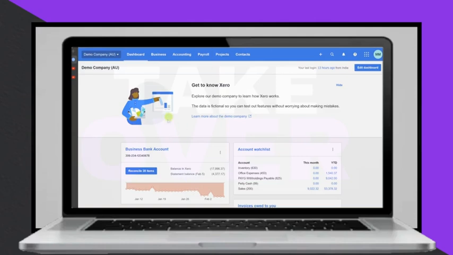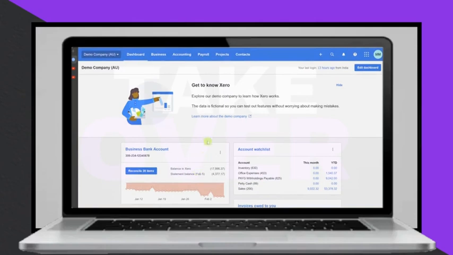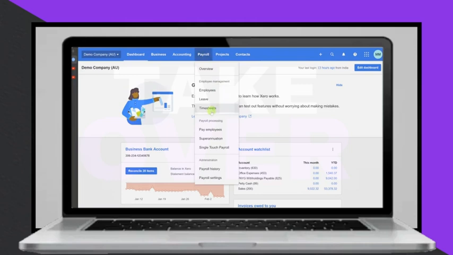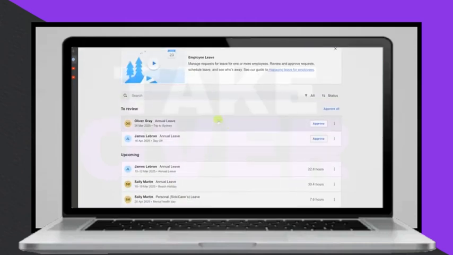To process final pay in this system, the first step is to review and approve any pending leave requests from the employer for the employee being terminated. This is done by clicking on the Payroll option, selecting Leave, and then approving any pending leave requests that occurred prior to the termination date, while rejecting any requests made after this date.